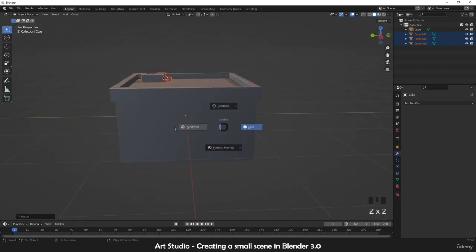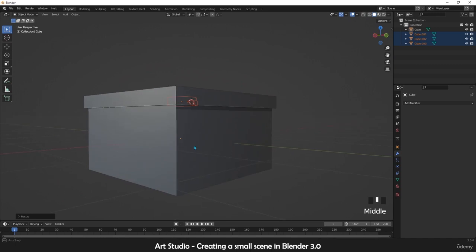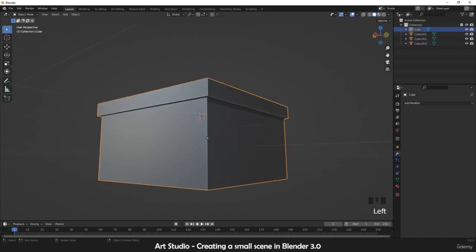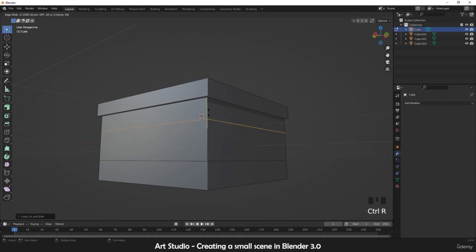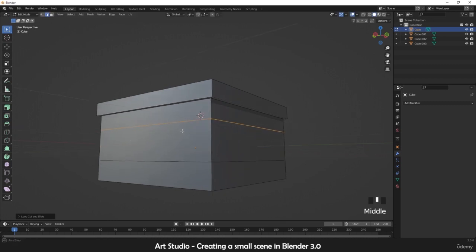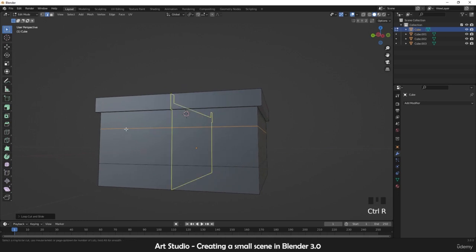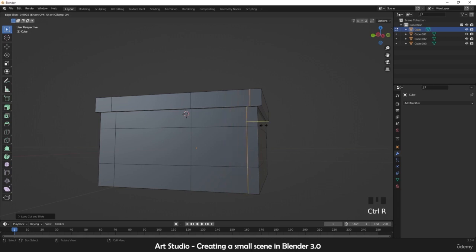So now we want to add some window or door right here. So select that and press Ctrl R. Okay. And maybe the window is going to be about here, and again Ctrl R, and we add another loop cut right here. Okay. So we add another about here, another loop cut about here maybe, and another which is going to be right here. So it's going to be the last.